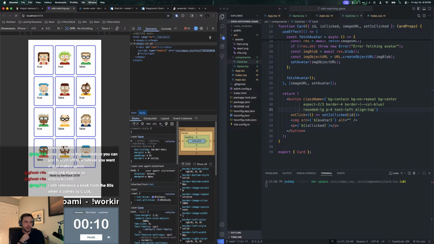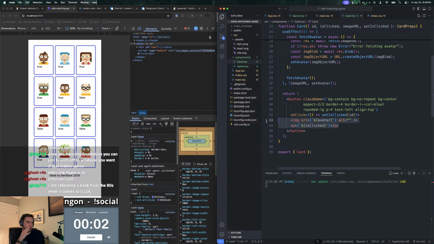So if we click on a guy that's already true, it shouldn't change. Okay, cool. And then now we want to increment the score based on the is clicked, right? So we'll work on that next. We'll work on the score piece. So keep track of score.